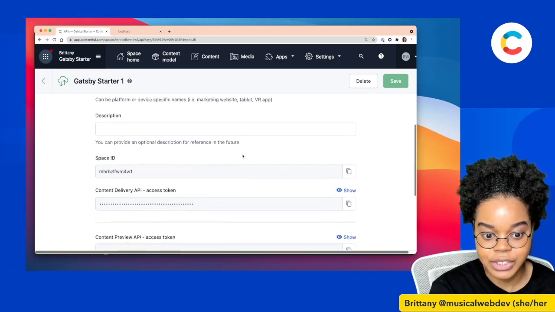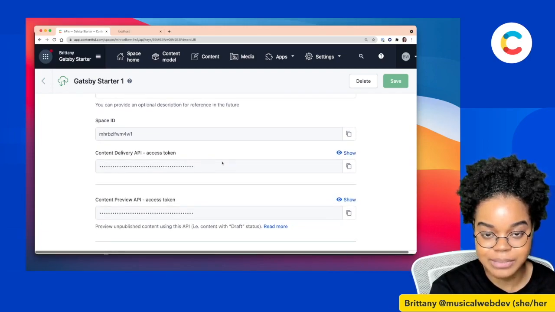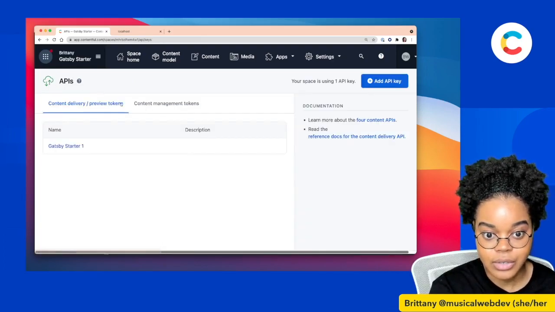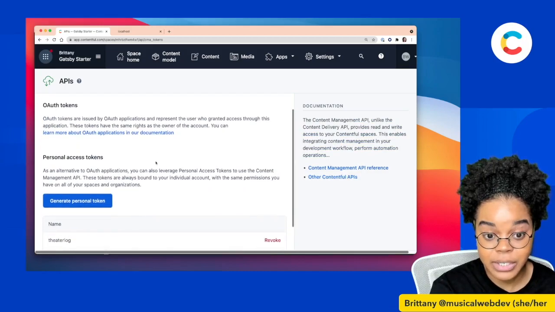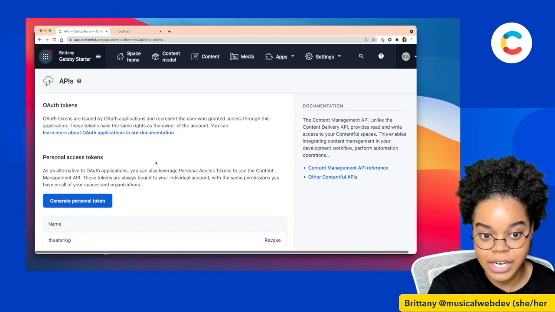Here you will find your Content Delivery API key, your Content Preview API key, and also your space ID. You also will need to make a Content Management token. This token should not be shared with others, so be careful of sharing this, and also make sure to save this token right after you create it.